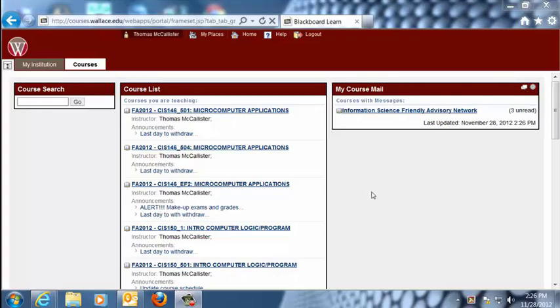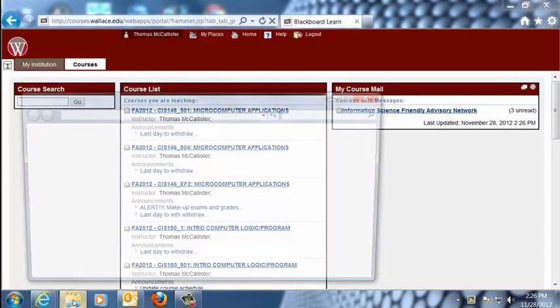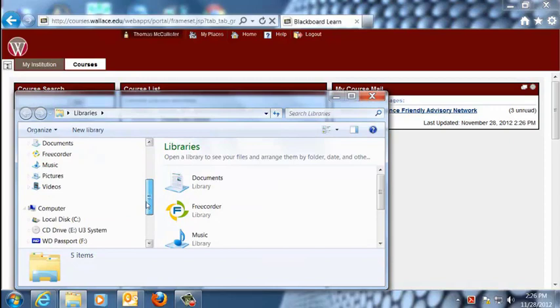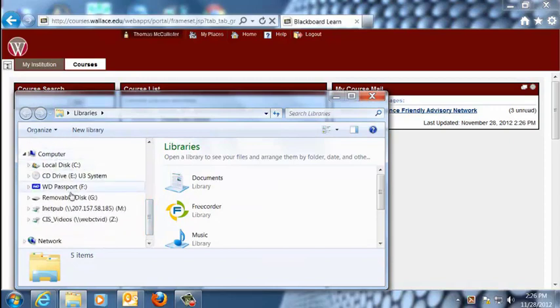In this video, we're going to take a few minutes to show you how to set up your USB drive for CIS 150 Logic class. So the first thing we want to do is open up File Explorer and locate your external devices on the computer. Mine is called Removable Disk G.